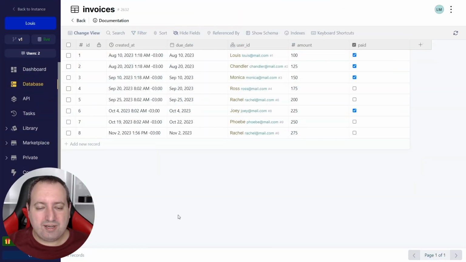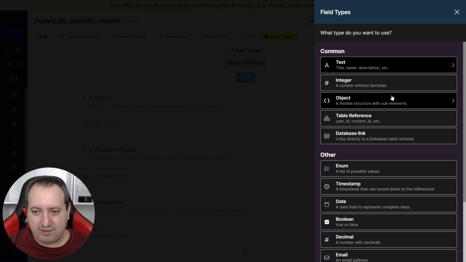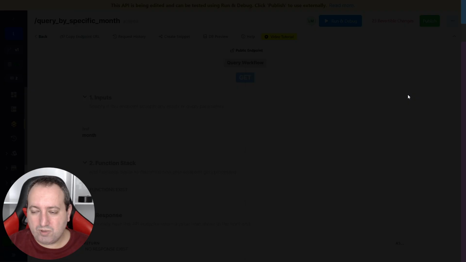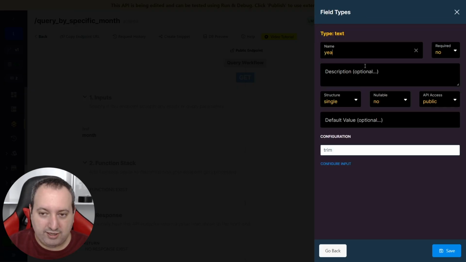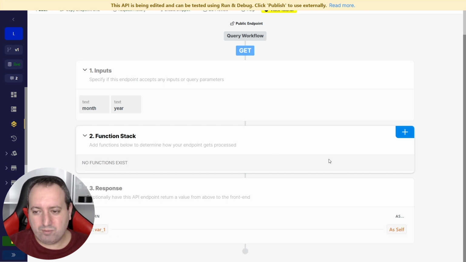Here on my screen, I have a table of invoices, and I'm going to query this table using this due date column over here. And here I have a fresh API endpoint. I'm going to start by adding the inputs, and I'm going to use a simple text field, and I'm going to call it month. Another one I'm going to call year.